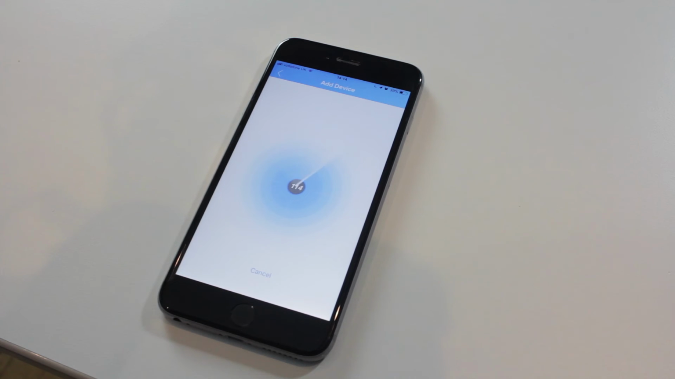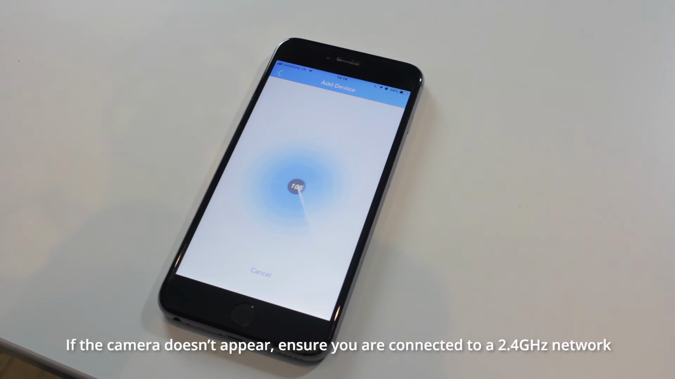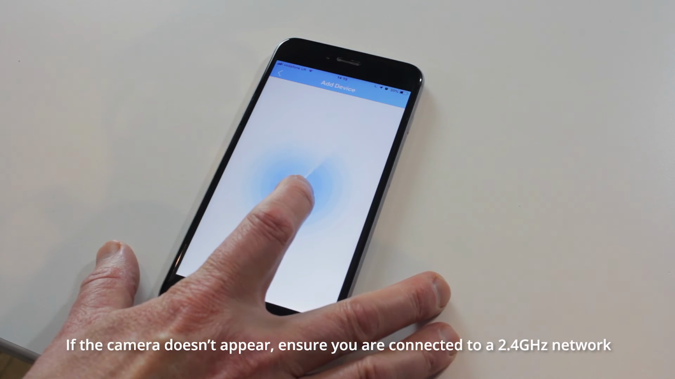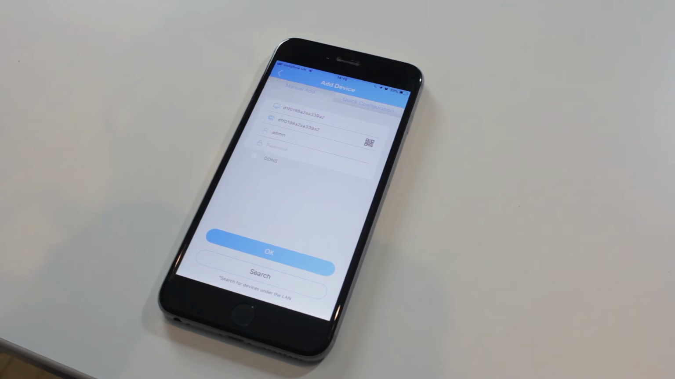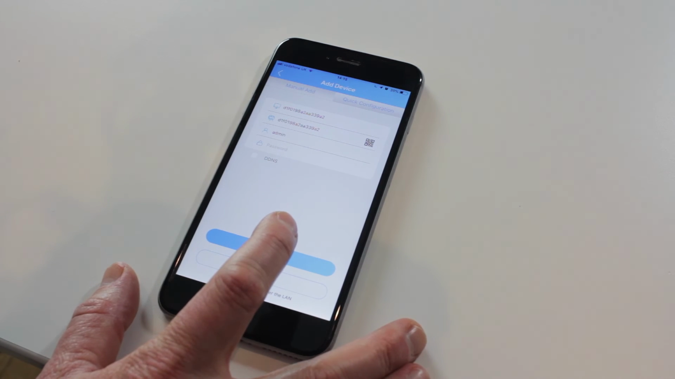So now what it does is it goes through a countdown where it's now looking for the camera, trying to find it within the network. So we're just gonna wait whilst that counts down. Okay, now it's appeared. So that's showing the camera. What we need to do is just click on it. It now selects the camera. We click OK.